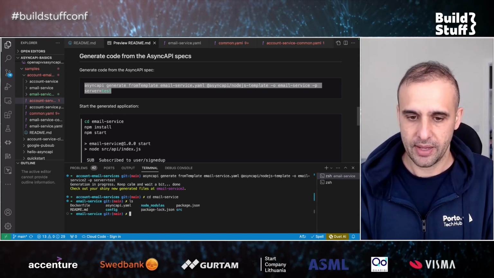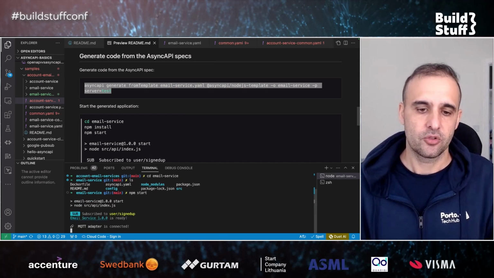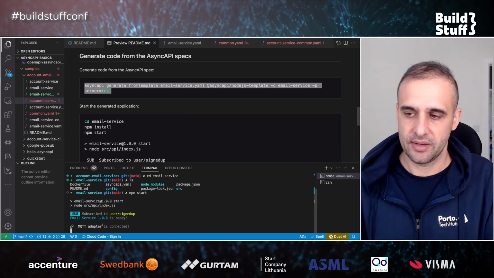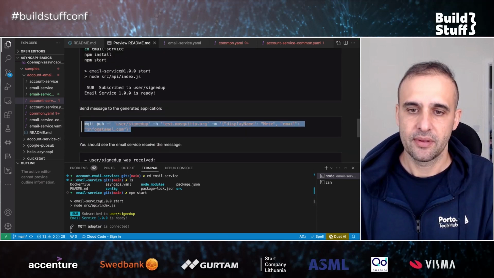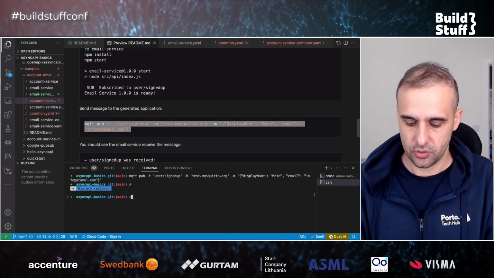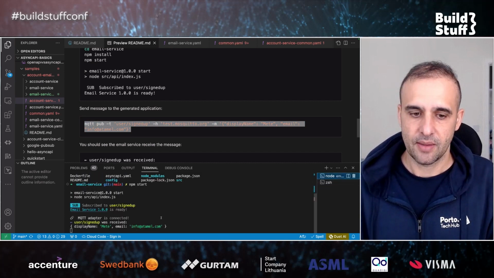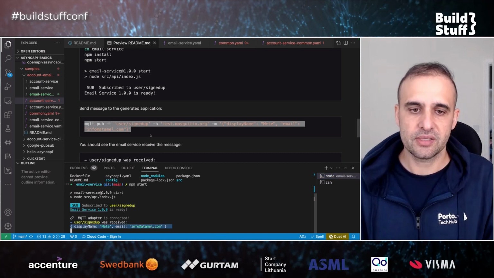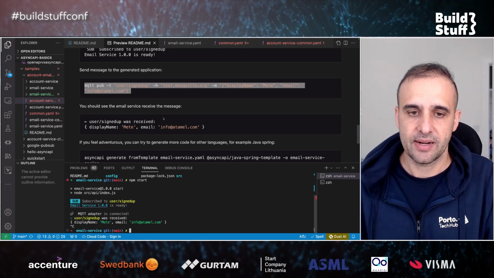And then if I do npm start, it will start an MQTT server, and it's running. And then if I actually send an MQTT message to it, it's sent. We can see that that message was received. So it's good for some kind of startup code.